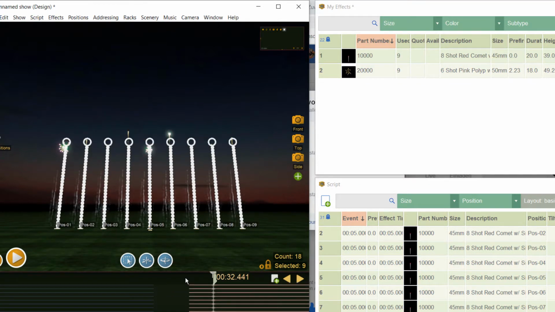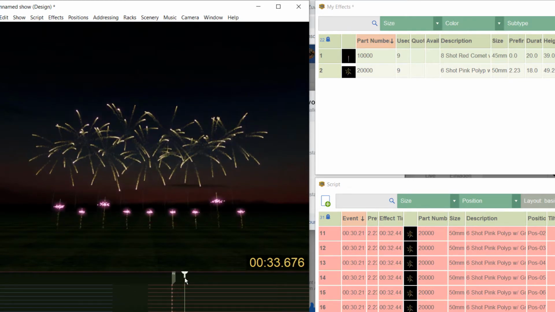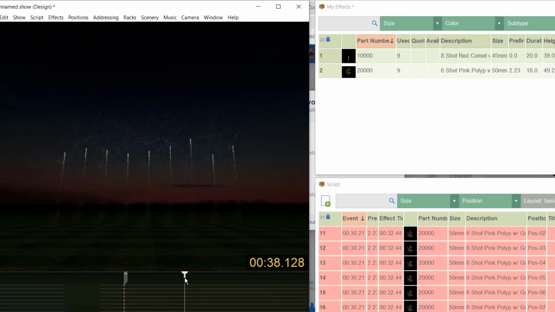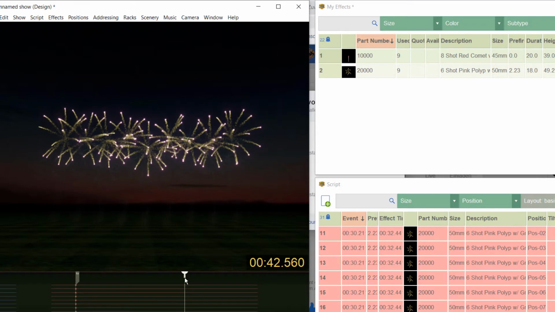Test it and you'll see the pink mine and the gold tail. What a wonderful effect! That's how we create simple Roman candles. It's very easy and very fast to do that. So you can add this kind of type to the My Effects or wherever you want.